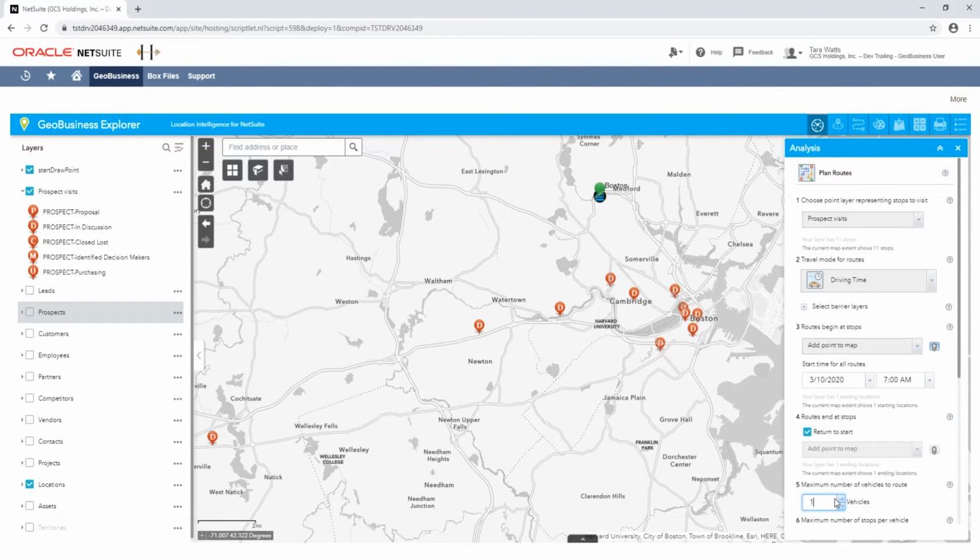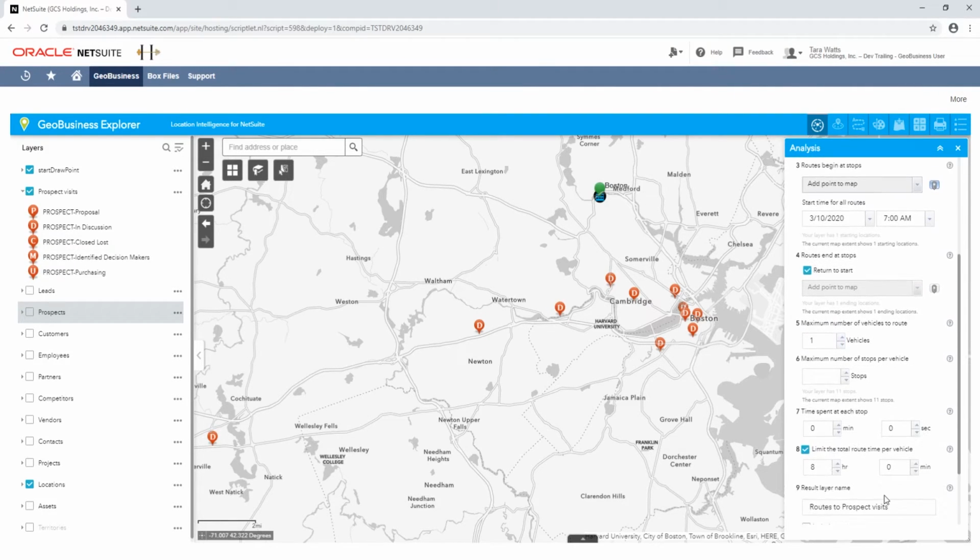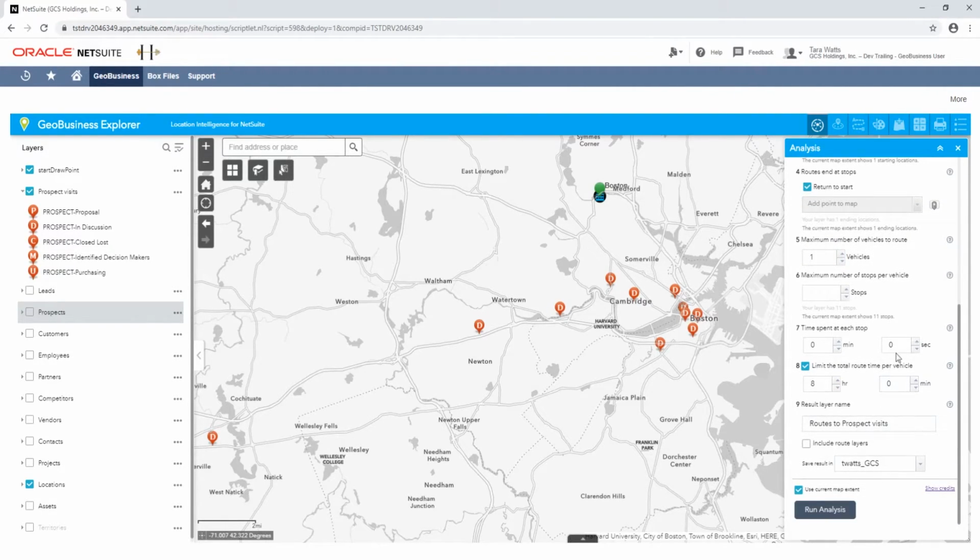The maximum number of vehicles for this route is 1, since I'm an individual rep planning for myself. GeoBusiness does include the ability to get optimized routes for multiple vehicles, which is useful if you're a sales manager planning for an entire team. In this case, we're just worried about one route. We have 11 prospects selected, so we will include 11 stops.